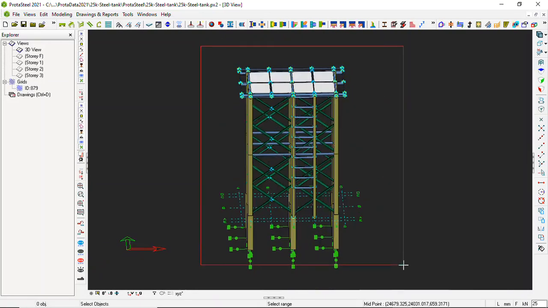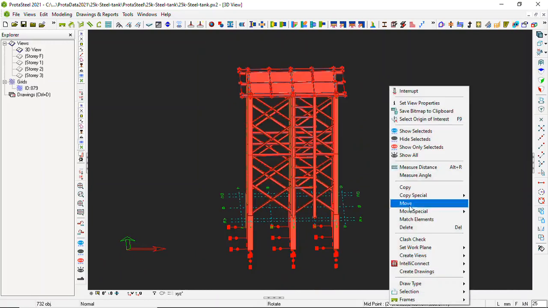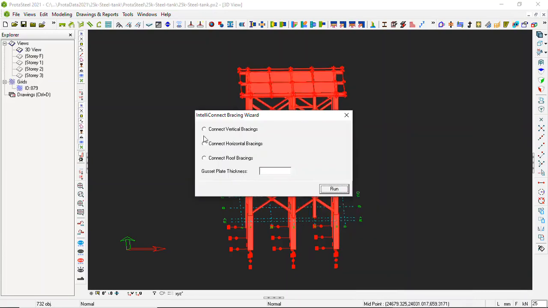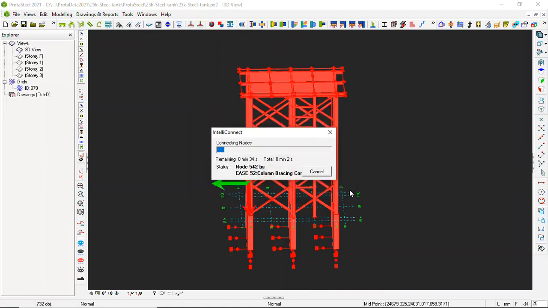Select all, and right click. Now you internally connect. I have bracing connections, vertical braces. My gusset plate thickness is 8. I run. Let's give it time to process the information and assign the plates on all the joints where there are braces.